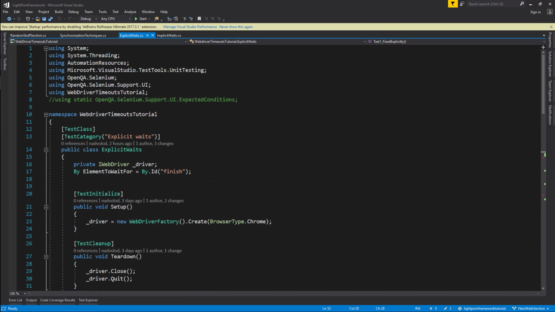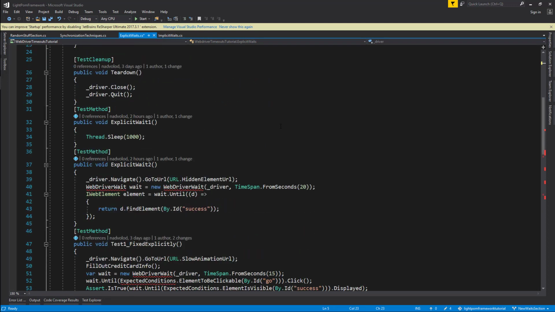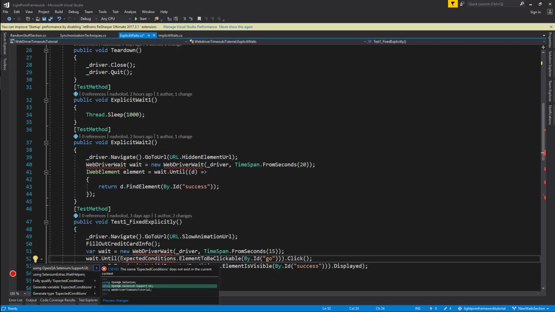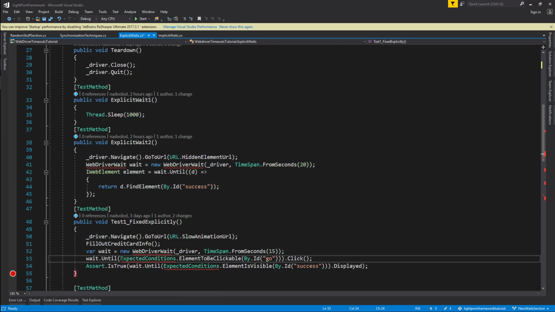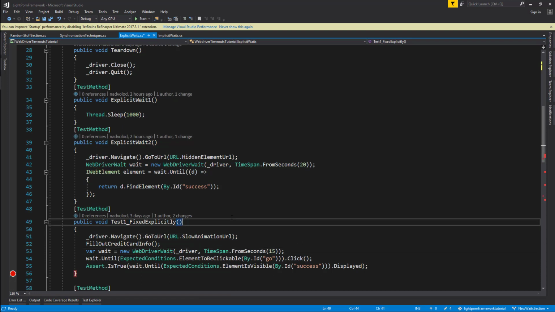now, instead of using support.ui, which we can no longer use, and so now, of course, this will complain, we can use using OpenQA Selenium Extras WaitHelpers. So that fixed that. And then, of course, this needs Selenium support UI. There you go. So now everything, expected conditions, of course, is going to complain because it's ambiguous.